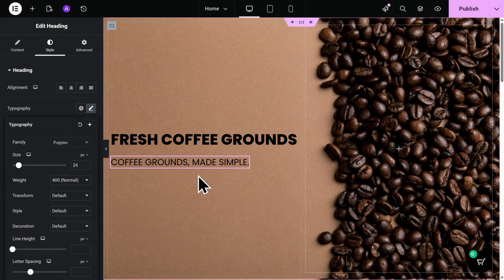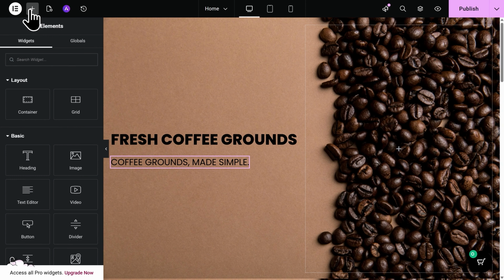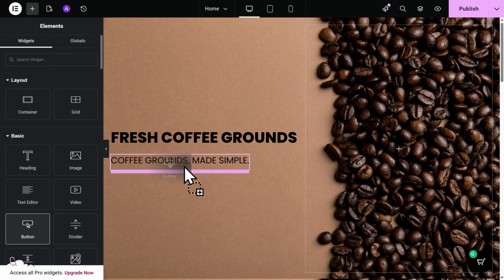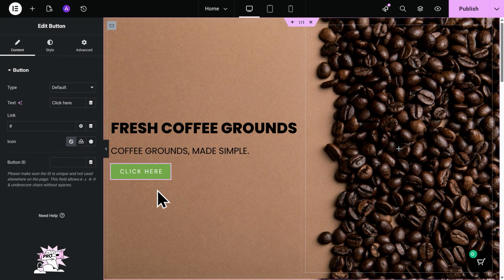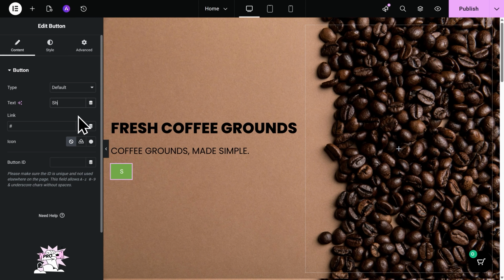Next up, I want to add in our call to action button. So I'll go back up to the plus icon and I'm going to look for the button widget here. I'm going to drag that underneath our text and drop it in right here. And we'll see our CTA button here. I'm going to change the text from click here to say shop now.